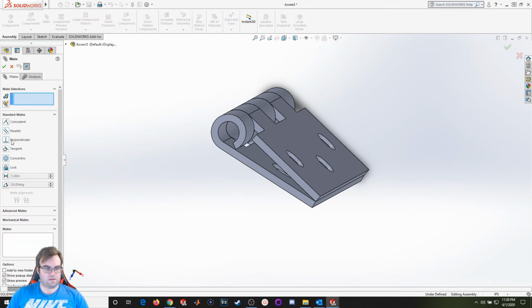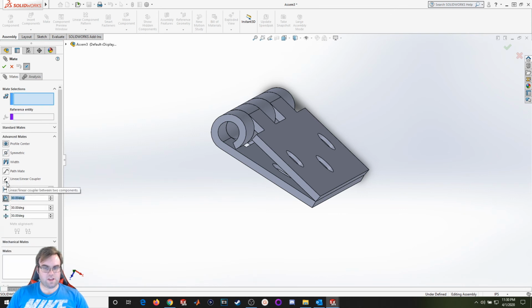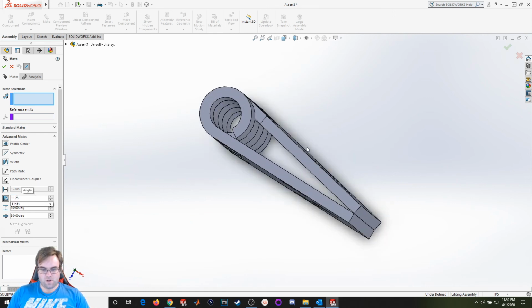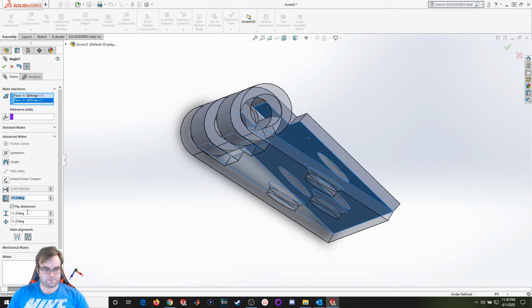So go Mate, Advanced Mates, Angle Limiter. This one can be a little tricky. You'll sometimes have to play with negative angles, positive angles, and flip the alignment a couple of times to try to get it right. So let's start by putting 11.23 as the starting position. I'm going to select that surface and this surface. Let's start with a maximum value of 180 and a minimum value of 11.23 and see what it does.